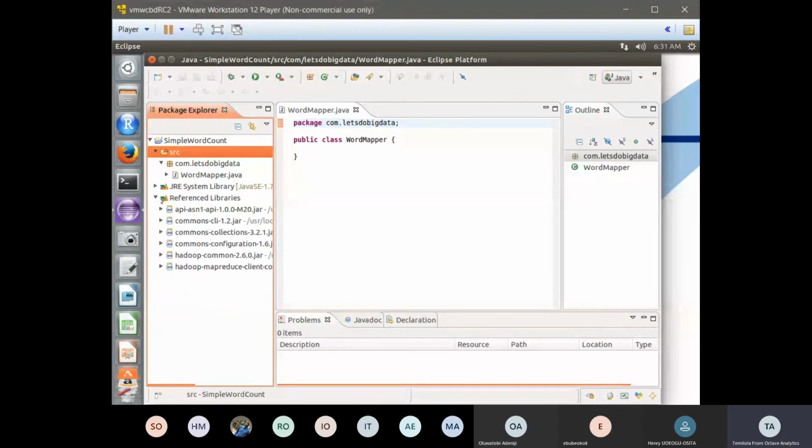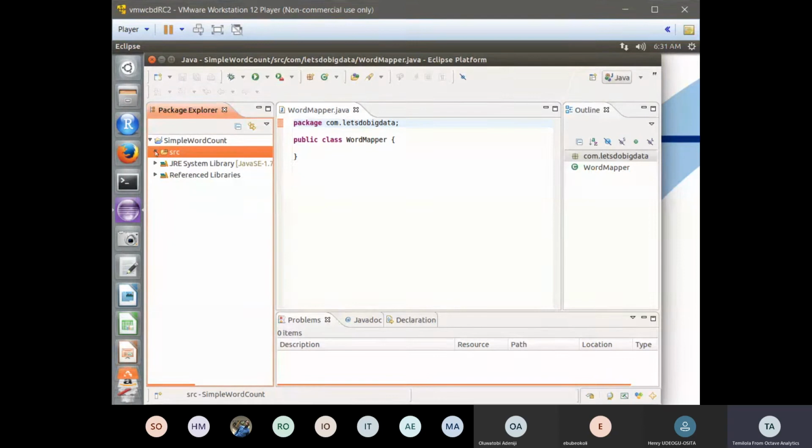Okay, let me take it again from the top. The first thing you create is the folder of your project. After creating the folder of your project, automatically the SRC is created. So this is what you have. The SRC is created.